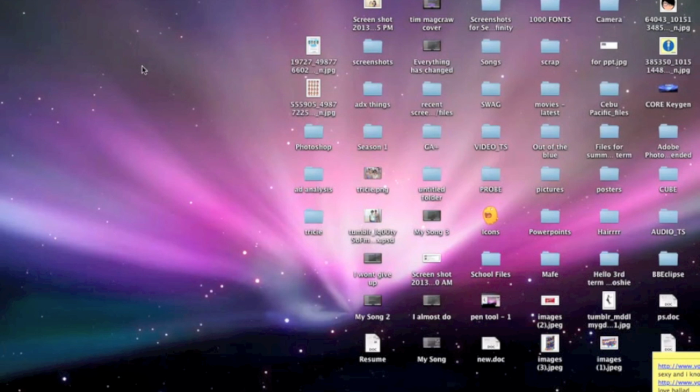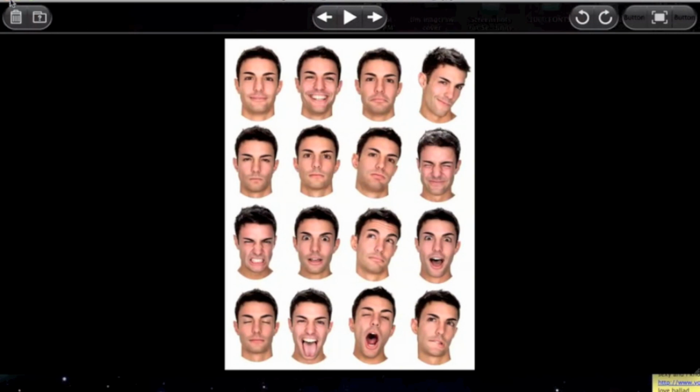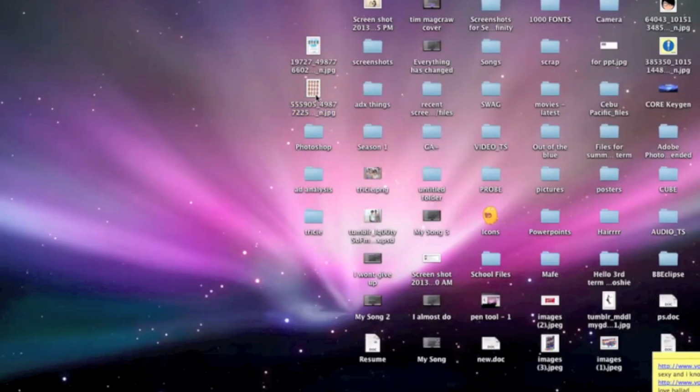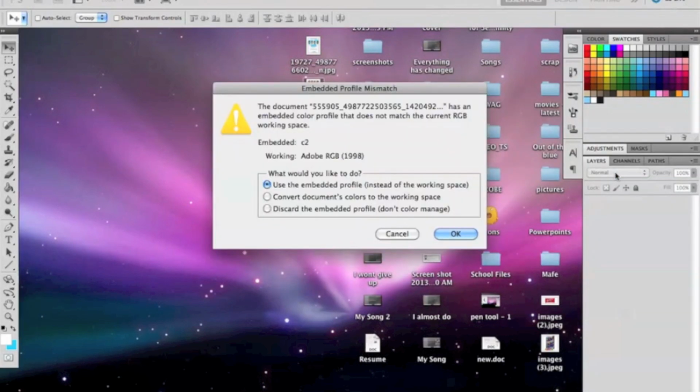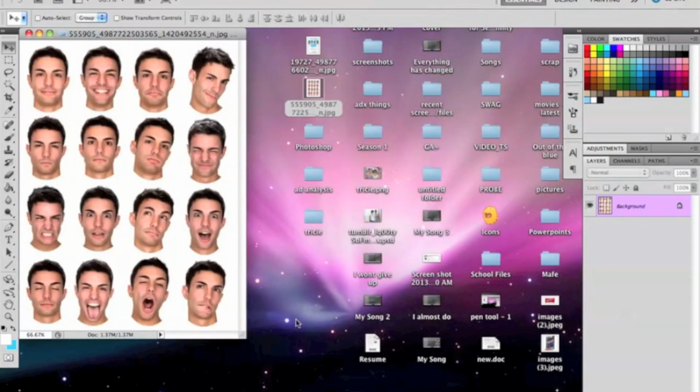For today's tutorial, I will be teaching you how to make a GIF image. This tutorial is quite easy to make, and to get started, you need to choose the image you would like to use. For this tutorial, I chose this image, and to start off, let us open this in Photoshop.